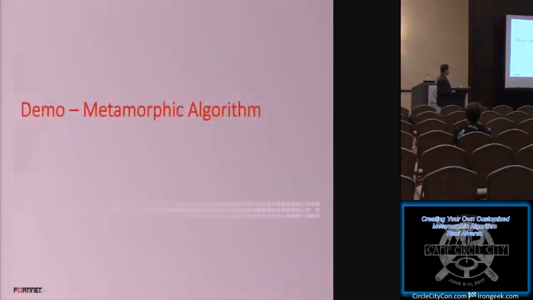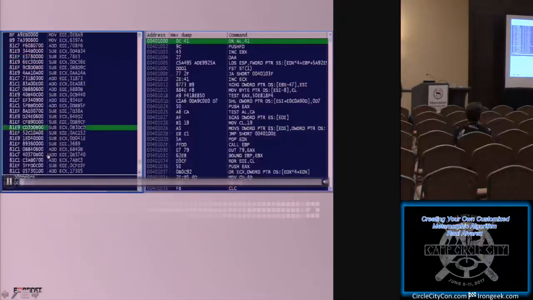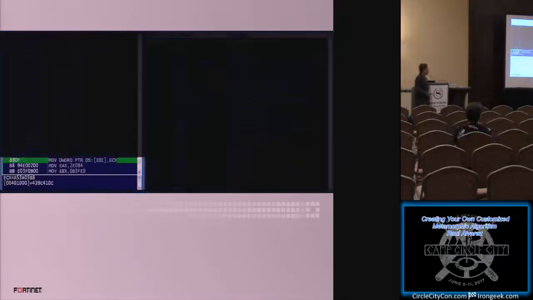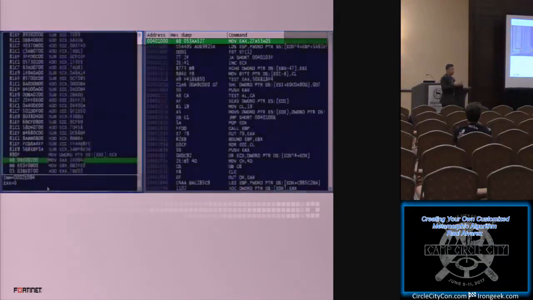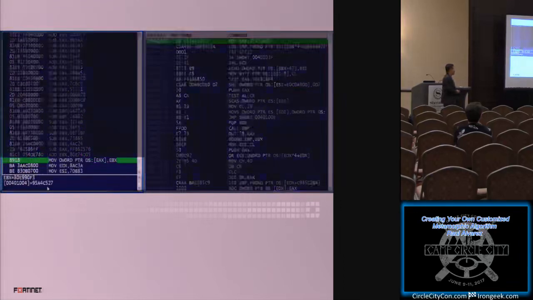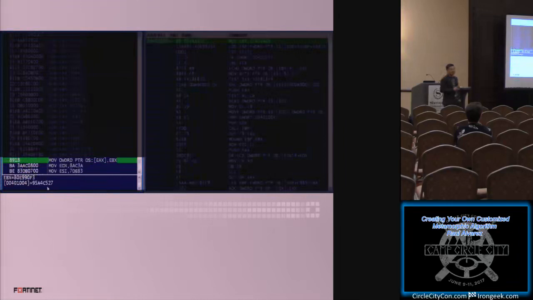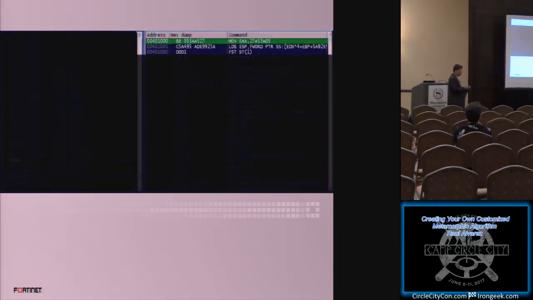I have another demo which shows you how the metamorphic code works. For some malware that has a metamorphic algorithm, most of the time when you try to look into the code, it actually slows you down. But there is a trick wherein you can totally jump out of the metamorphic algorithm.